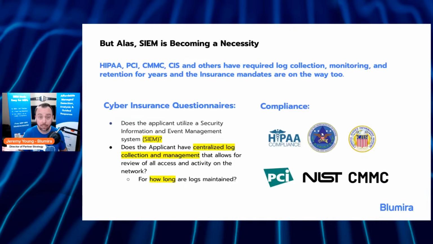But alas, SIM is becoming a necessity from multiple different directions. I know that your clients won't open up their wallets unless they have to, but the simple reality is that soon they're going to have to. SIM and log retention and monitoring are already being tied to premium costs and cyber insurance. Before you know it, we won't be insurable without it.